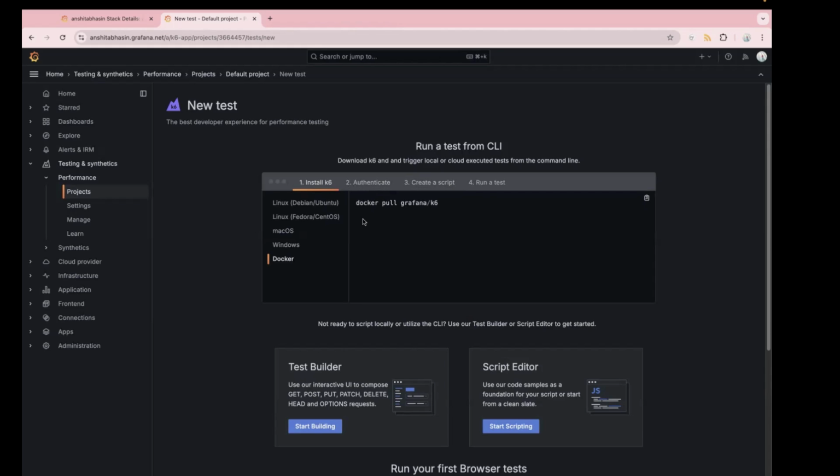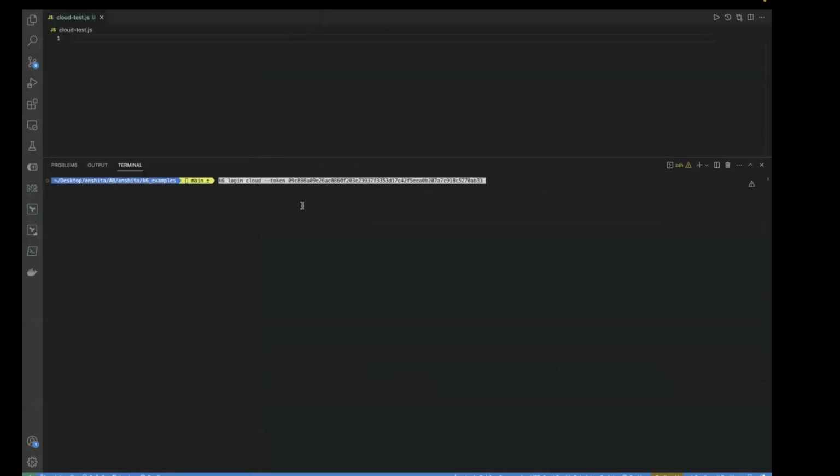Once you have installed K6, the next thing is you have to authenticate. For every account, there will be a different token ID created. So you can just copy this token ID, go to your K6 project. I'll quickly go to my VS Code, go to your terminal and paste it over here.